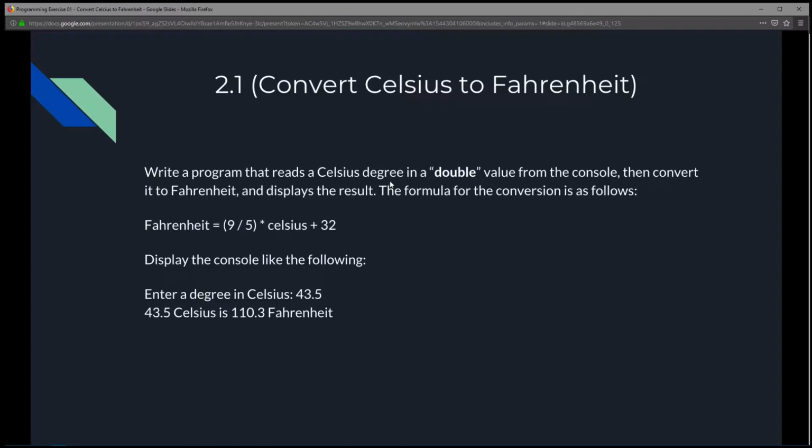The formula for the conversion is as follows. To get Fahrenheit, it is going to be 9 divided by 5 multiplied by Celsius, which is the number that the user is going to enter, and we're going to add 32 to that.